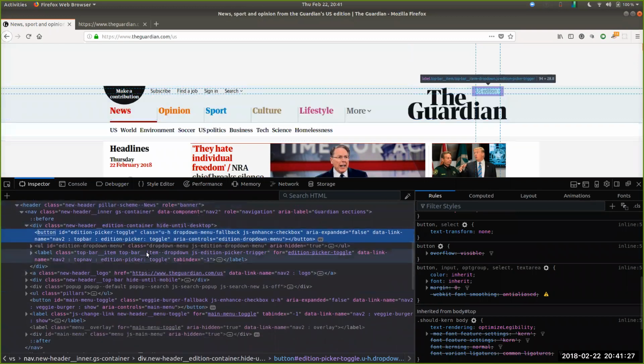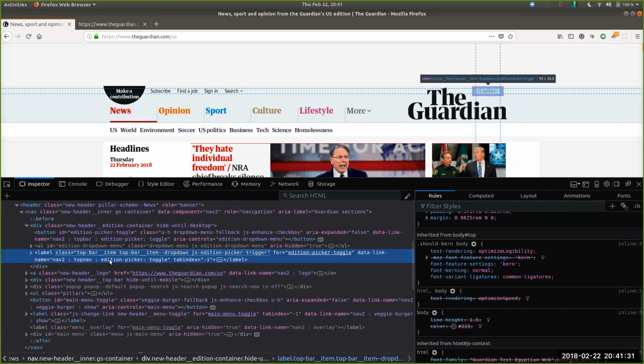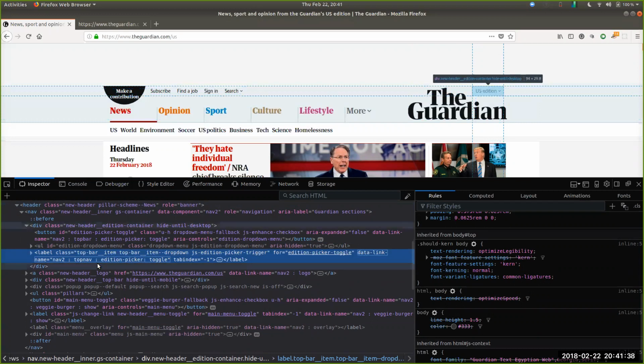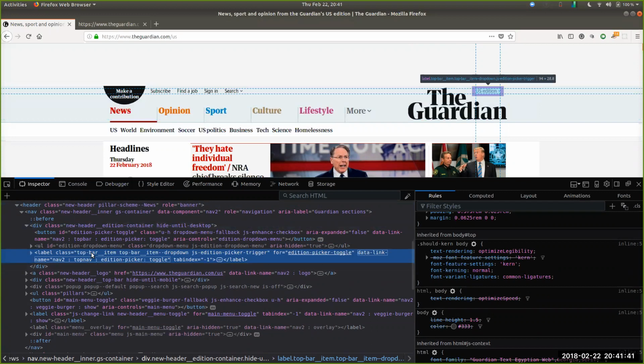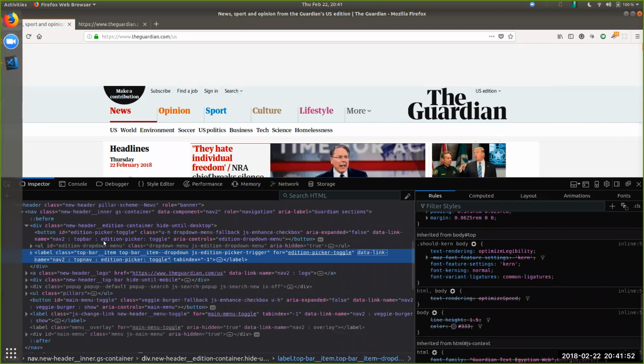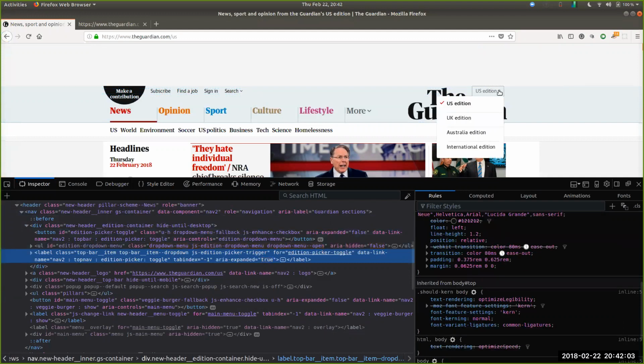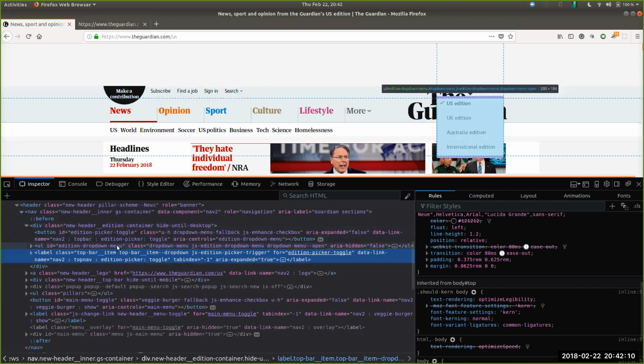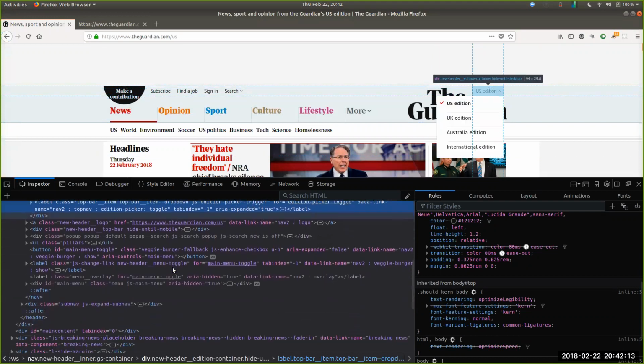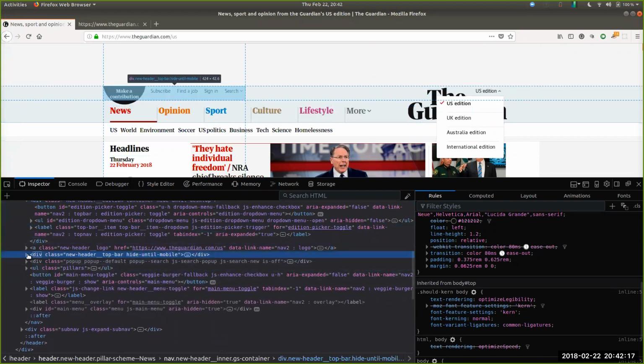Let's see, what else we got going on in here? Anything jumping out to you guys? Any gals? Here we have a full BEM item, top bar block, item element, drop down modifier. And we see not everything is following the naming convention, but JS edition picker trigger. And we see how some of this stuff is being used.